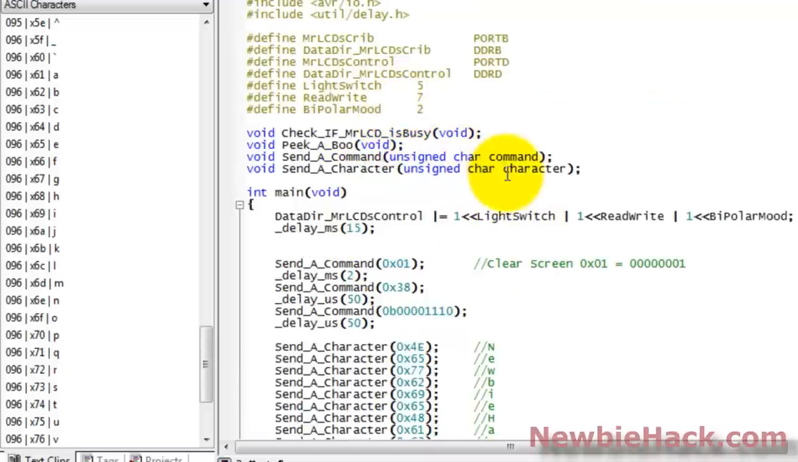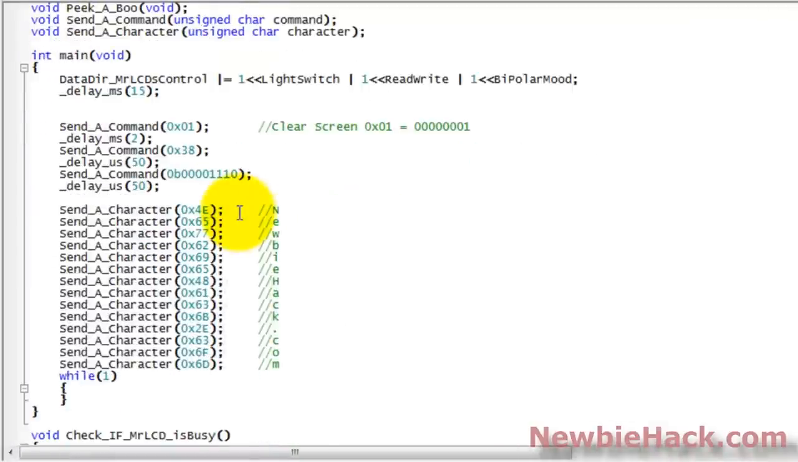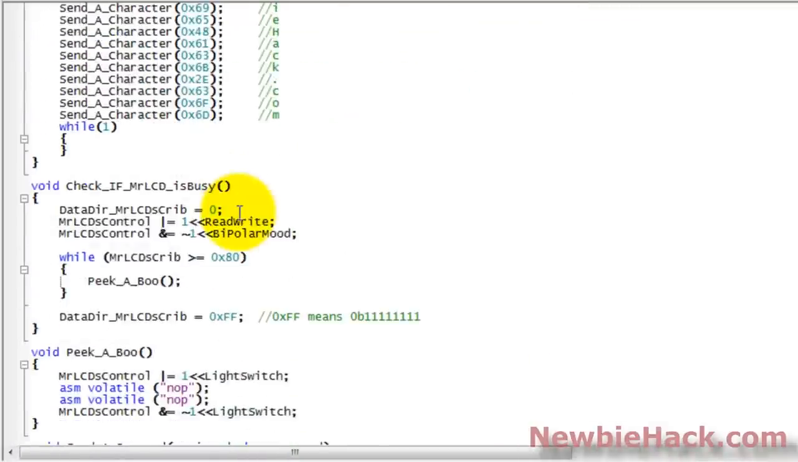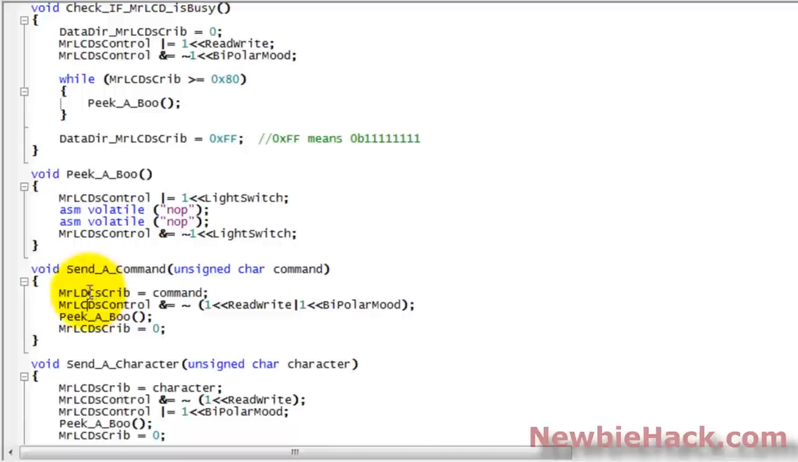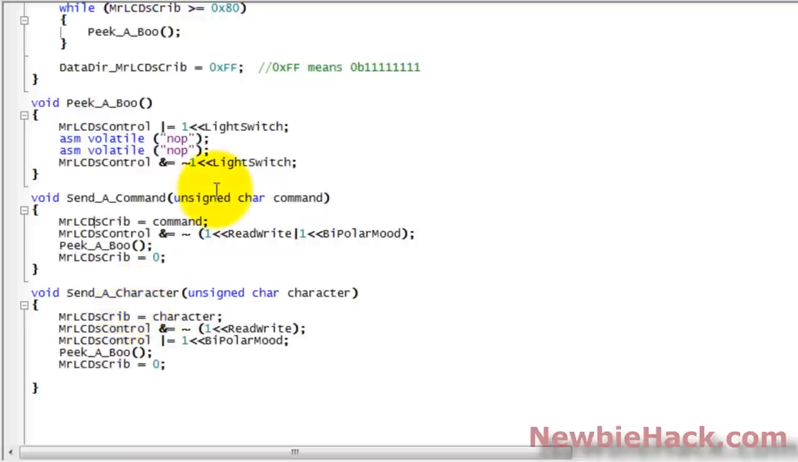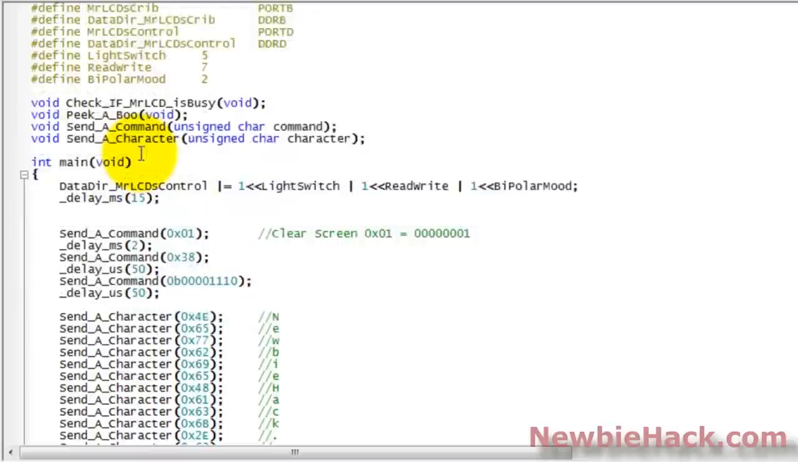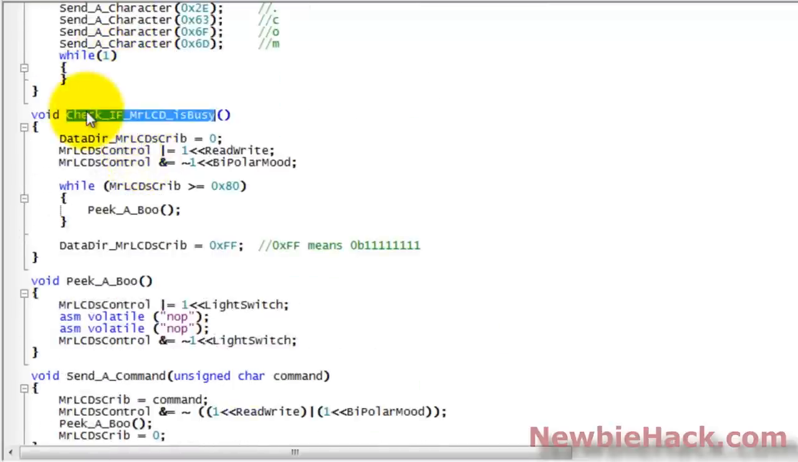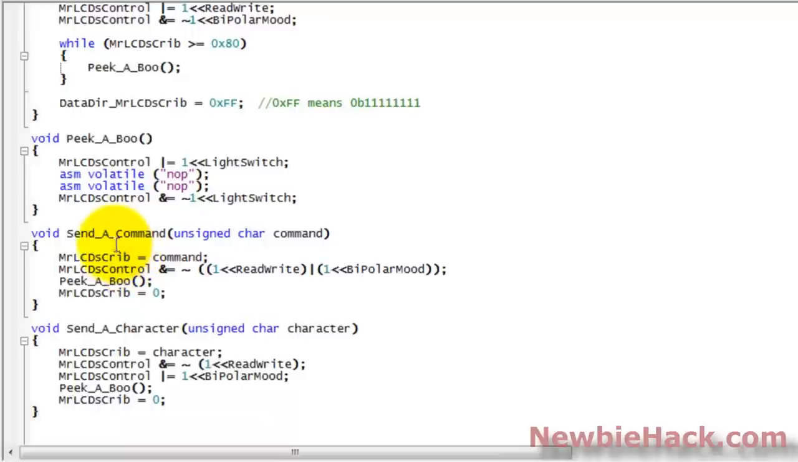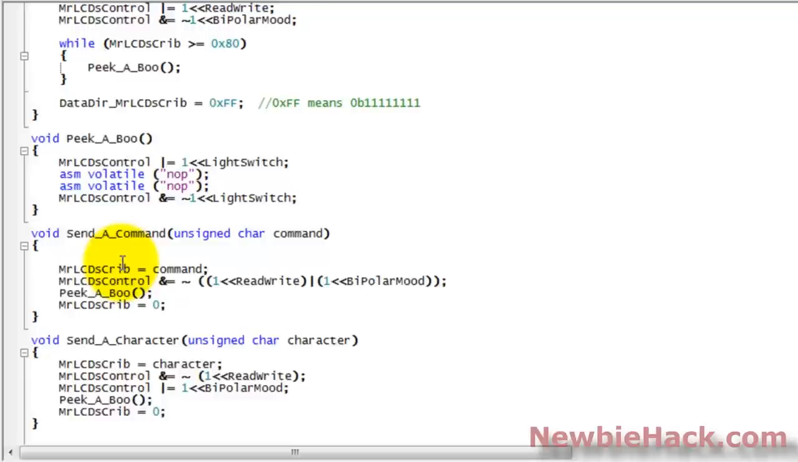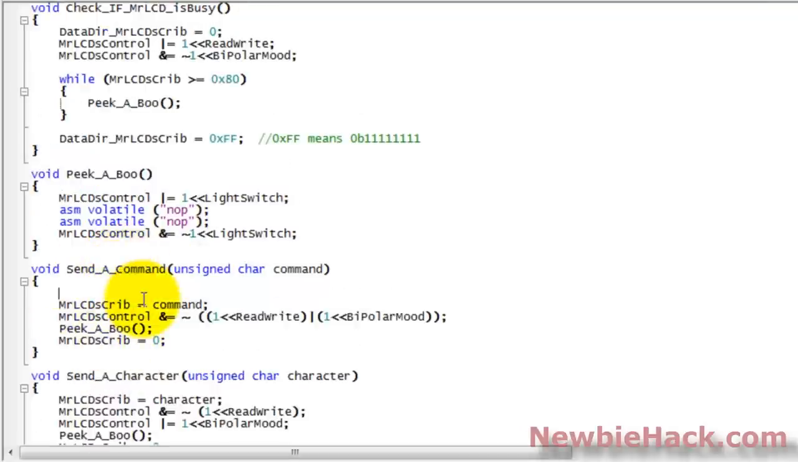Let's go ahead and check all of the program just to see if I made any syntactical errors. And it looks like I have this LDC, it should be LCD. And everything looks pretty good. And we actually forgot to put in the check if busy into the sending command and sending a character. So let's go ahead and do that first before we start making it and programming it. Before we do any command or any character, we need to make sure that it's not busy while we're trying to do that.